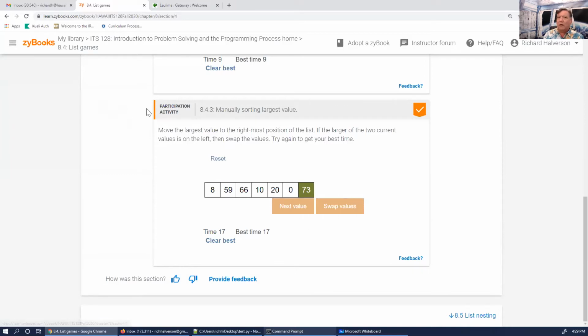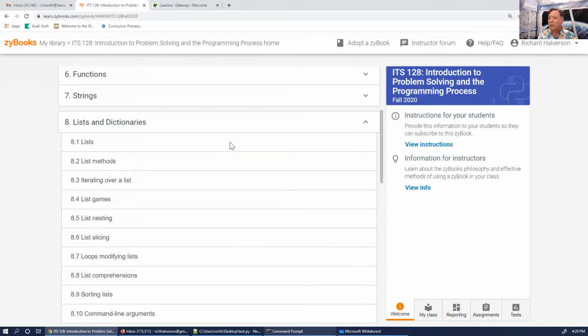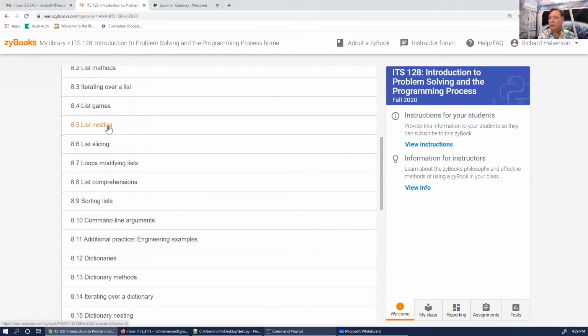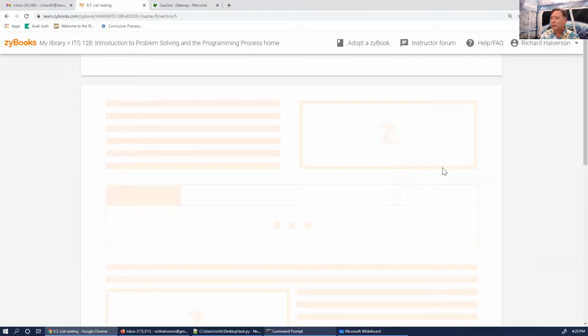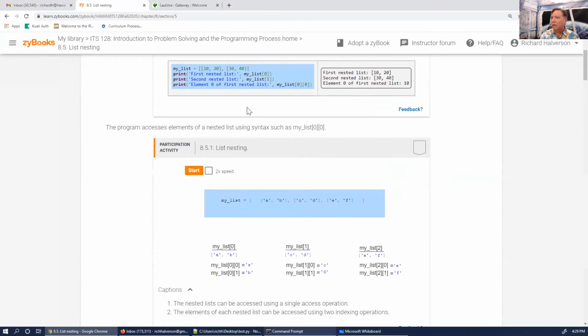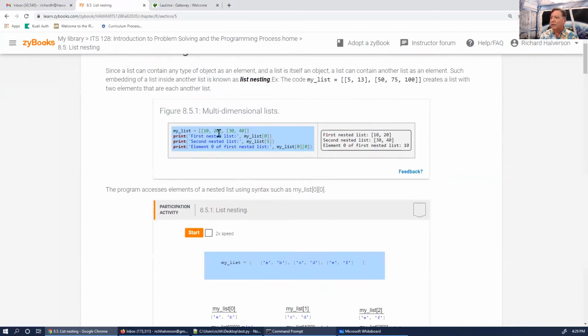Anyway, it's 429, and I didn't get very far. Let's see, how far did I get? I got up to list nesting. List nesting makes two-dimensional arrays. So it's basically lists of lists. I'm not going to go through this, but here's your list, and it's made up of two lists.